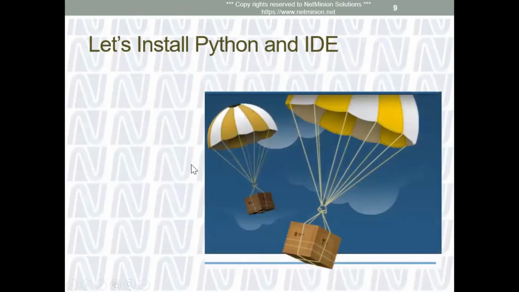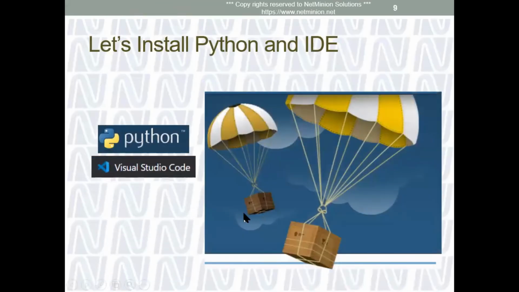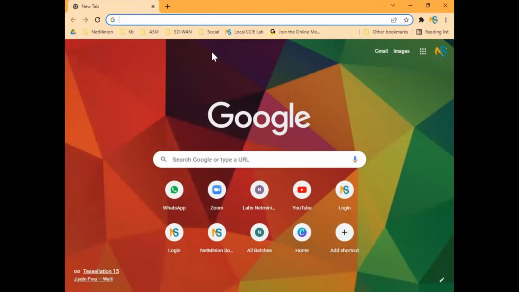Let's install Python. How can you install Python? We also need to install an IDE named Visual Studio Code. Okay, how to install Python is very easy. You just need to go through the same kind of steps.